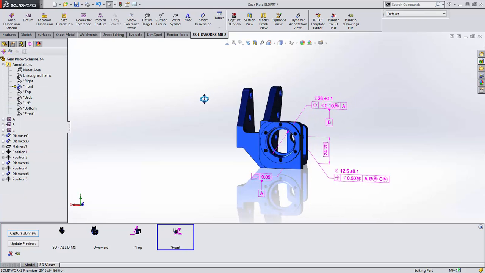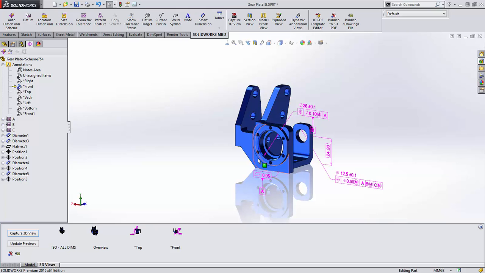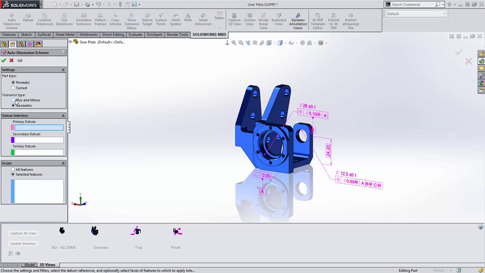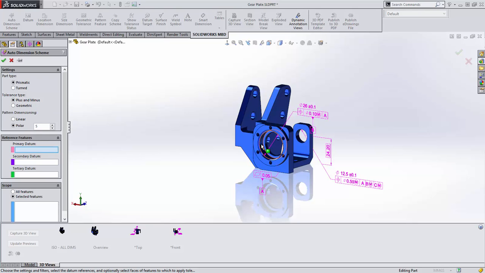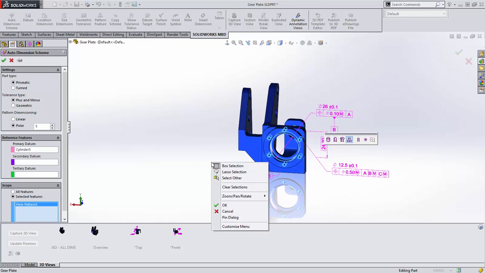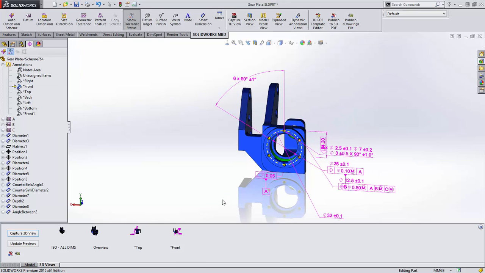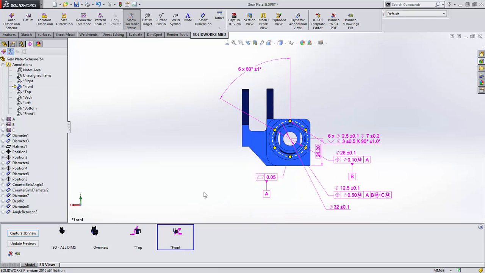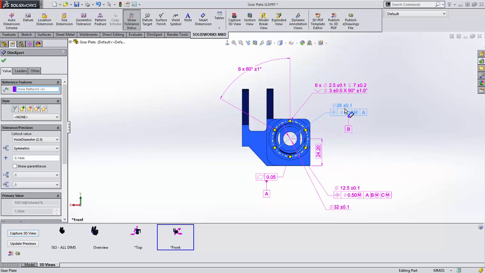Whilst in this orientation, you may also want to dimension this pattern of holes around the bearing bore. In this case, we can use the plus-minus scheme rather than the geometric tolerancing scheme used before. SOLIDWORKS recognises and highlights all 6 holes as a pattern. When complete, SOLIDWORKS has automatically added the required information for the holes, including depth and countersinking values.